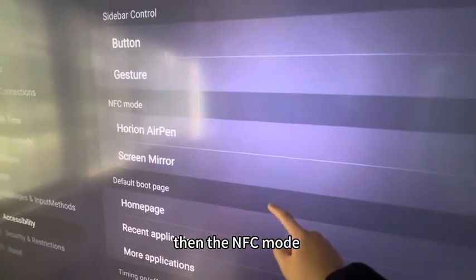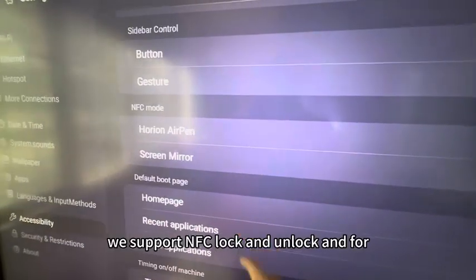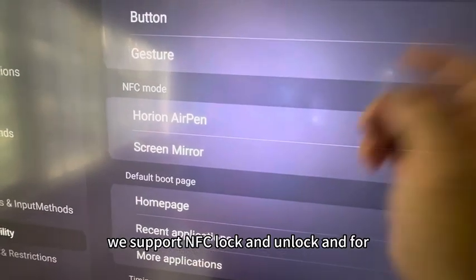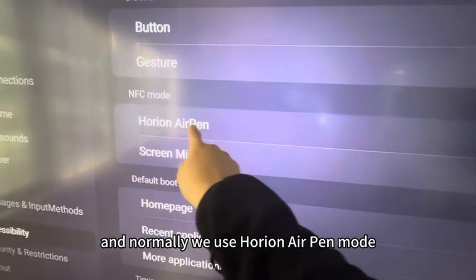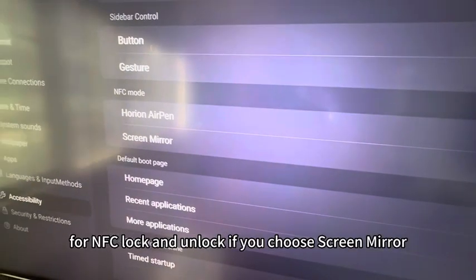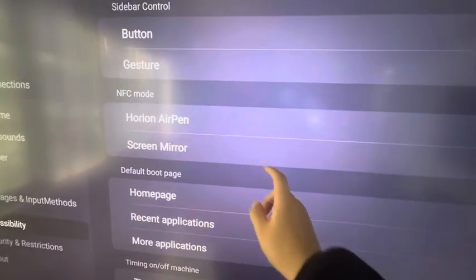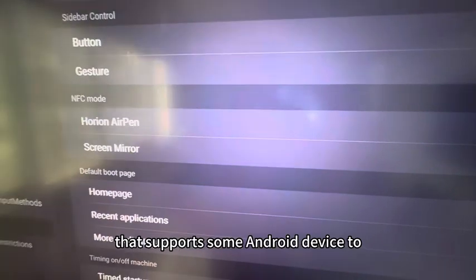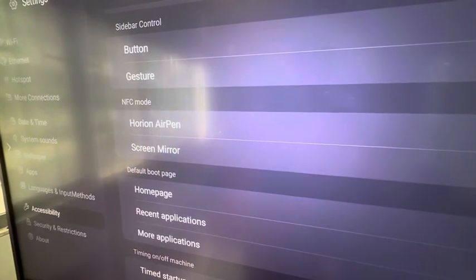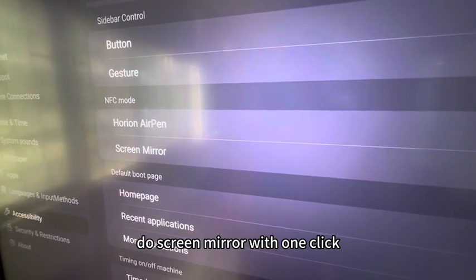Then the NFC mode, we support NFC lock and unlock, and normally we use Horion Airpen mode for NFC lock and unlock. If you choose screen mirror, that supports some Android devices and both support NFC. Do screen mirror with 1 click.